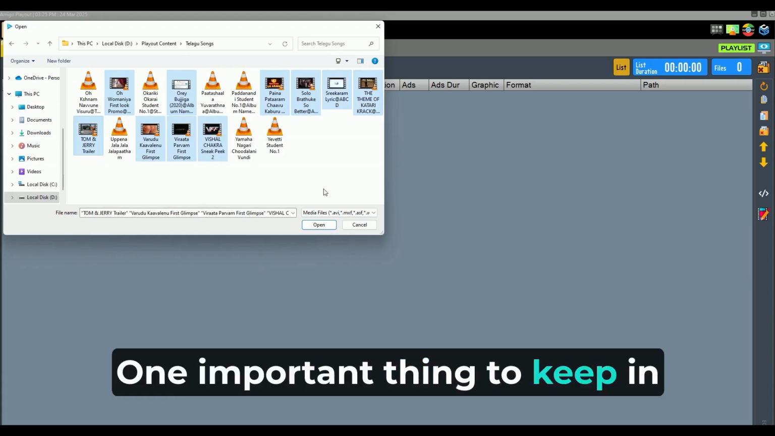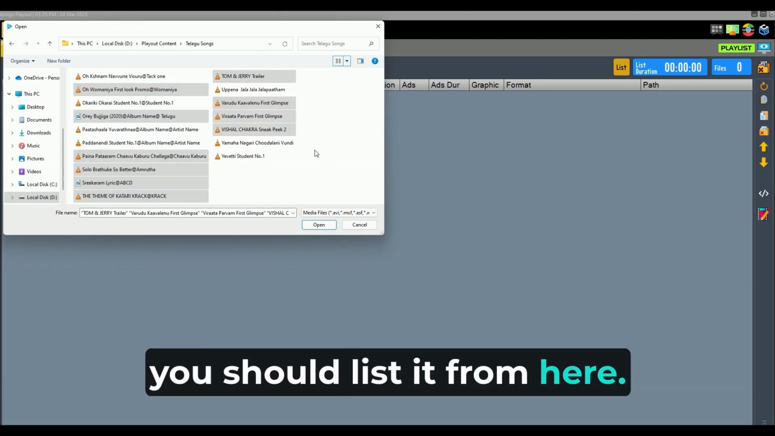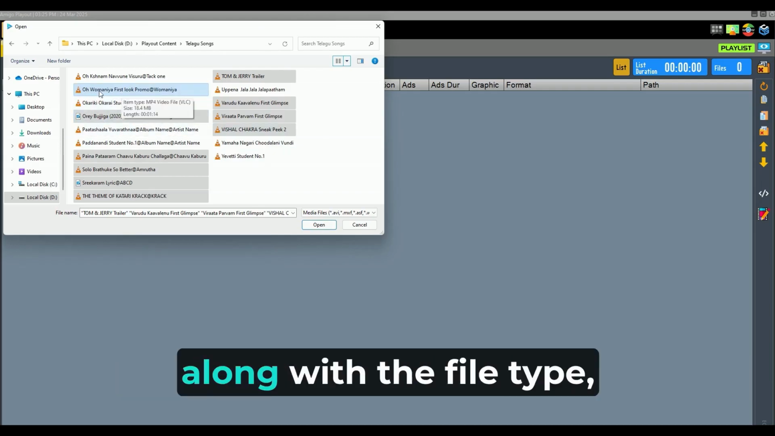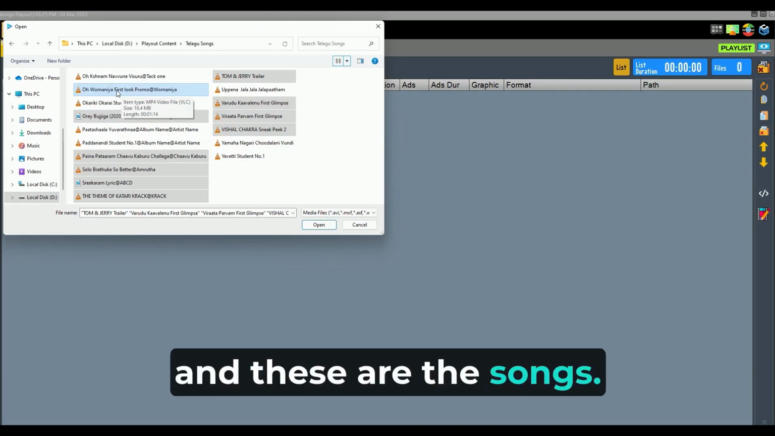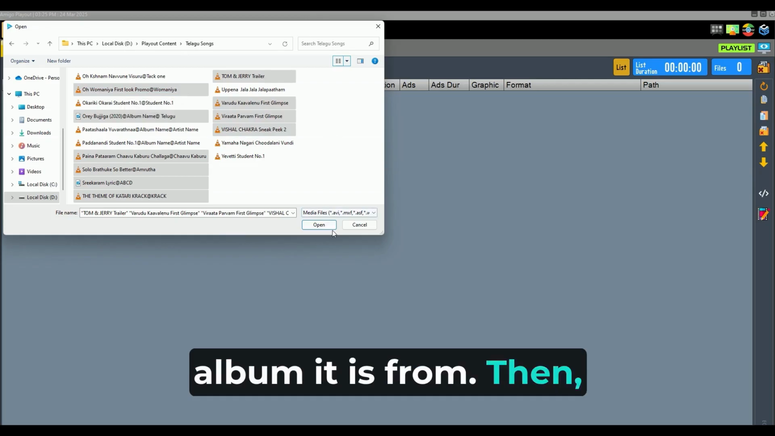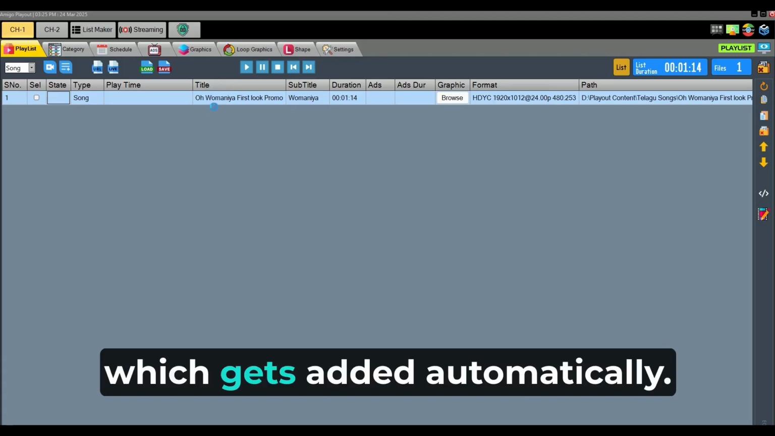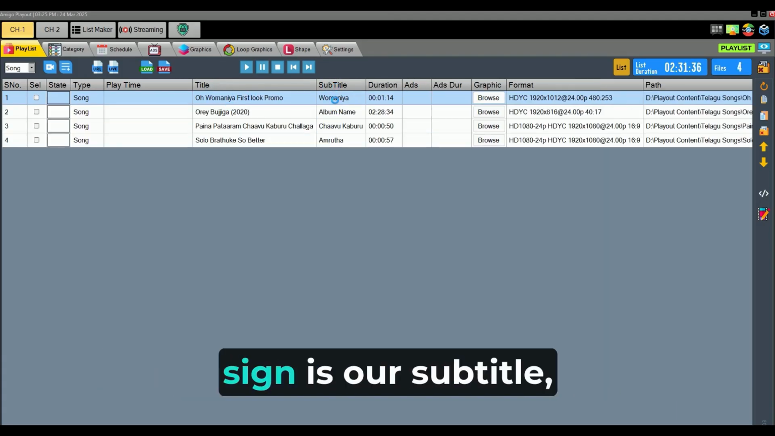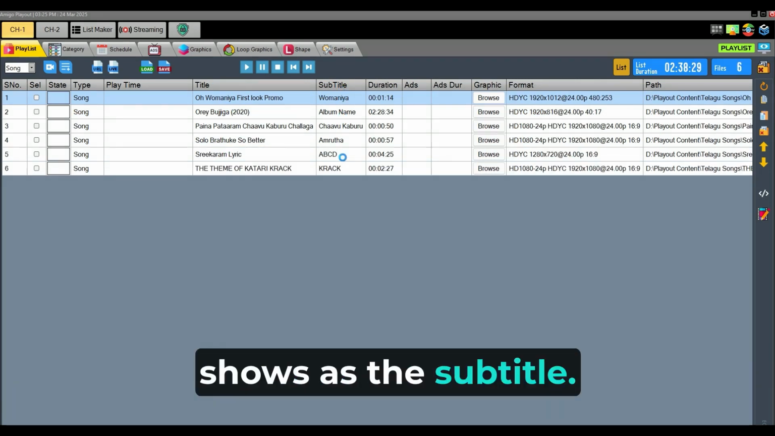One important thing to keep in mind is that whenever you want to apply the final rule, you should list it from here. Here, it will be easier for you to view. The file name will be displayed along with the file type, followed by the add sign, and these are the songs. After that, it will show which movie or album it is from. Then, when you add it, the part before the add sign is the title, which gets added automatically, and the item after the add sign is our subtitle, which the software automatically shows as the subtitle.